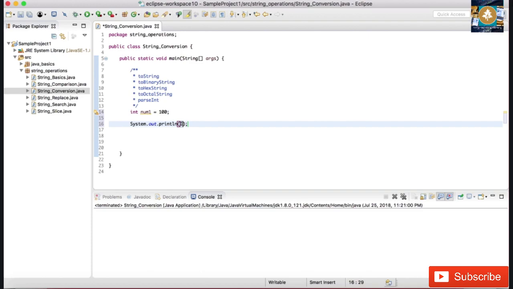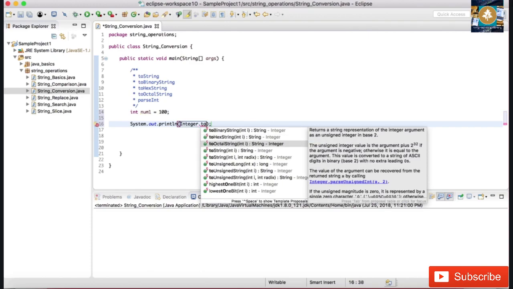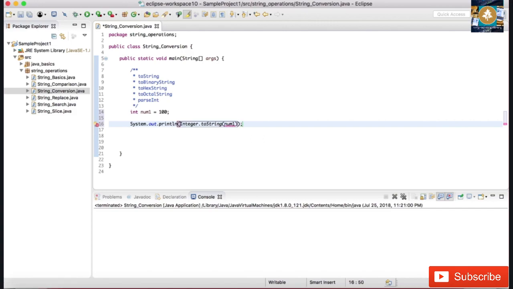For that we will use Integer.toString. If you use just normal toString, it will convert it into its string equivalent. So this number 100 will get converted into a string format, so you can perform any string operation on that. So that's the normal conversion.